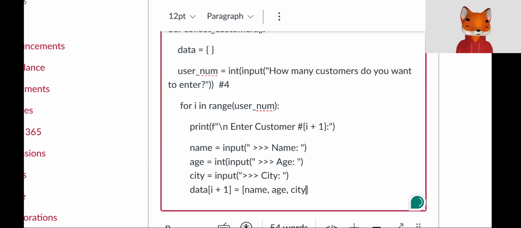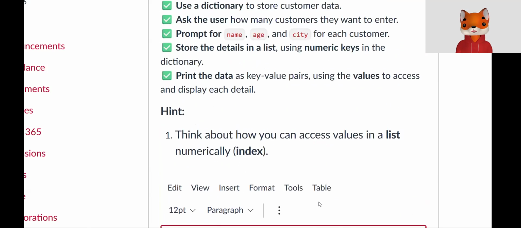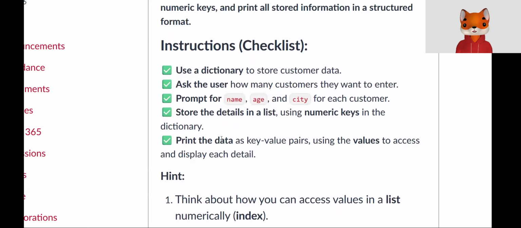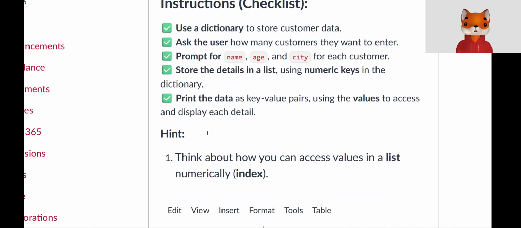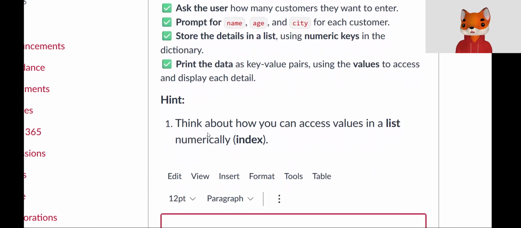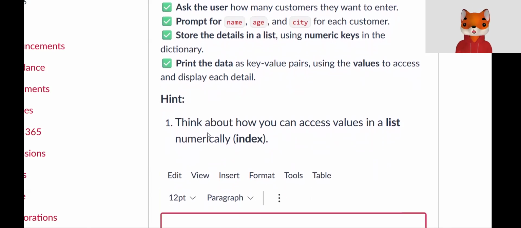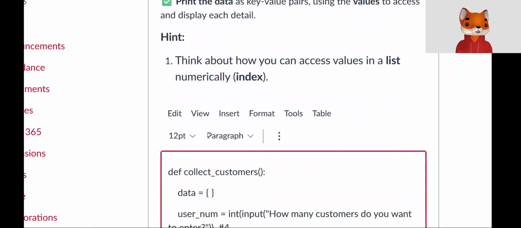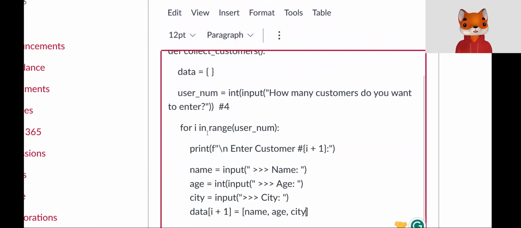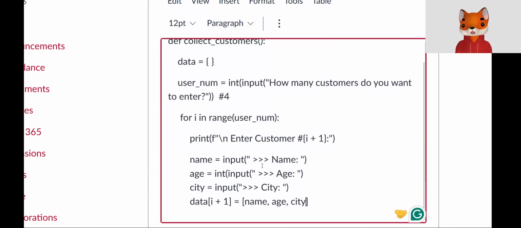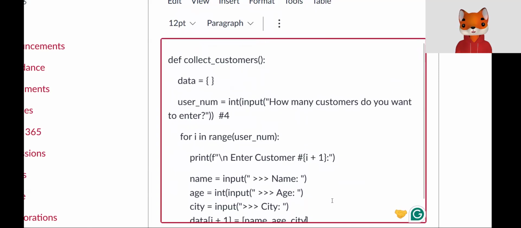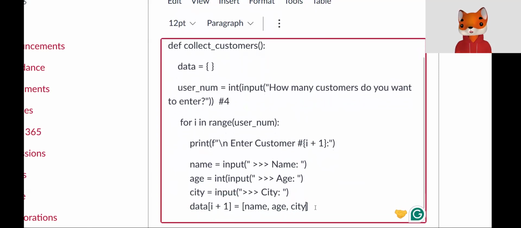So this is how we go about actually adding in the number with the value. We see here that this is the first part. We've stored the details in a list using numerical keys in the dictionary. Now it says print the data as a key value pair using the values to access and display each detail. For me, I like to structure it in separate functions, where each function does something small. So this one is just collecting the customer.